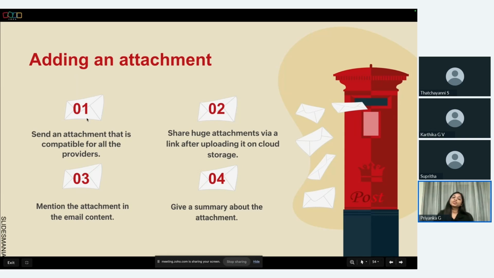Okay. So these are the points you have to keep in mind when you send an attachment. That is, send an attachment that is compatible with all the providers, share huge attachments via a link after uploading it on cloud storage, mention the attachment in the email content, and give a summary about the attachment.